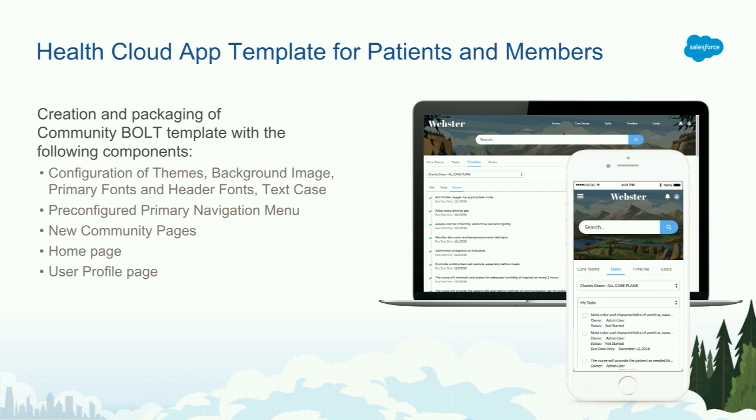One thing that I'm super excited about is what we're calling the Health Cloud app template for patients and members. Some of you might remember the Empower components that we released in prior releases, and that allowed you to use out-of-the-box Health Cloud community components as you constructed a patient community. But that was really a mobile responsive page. It wasn't a mobile application.